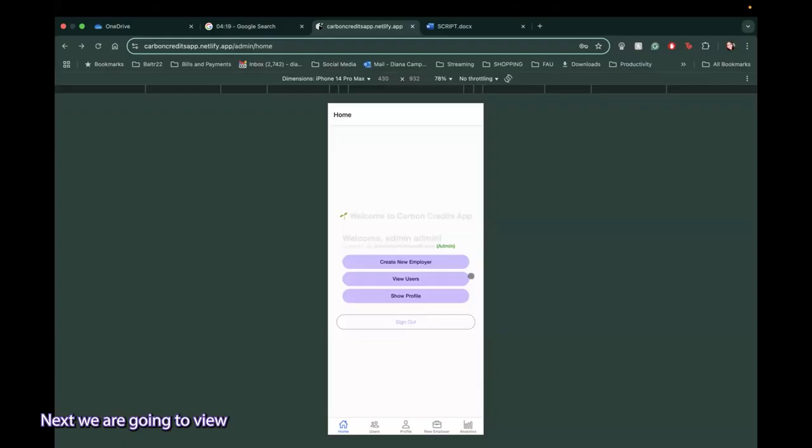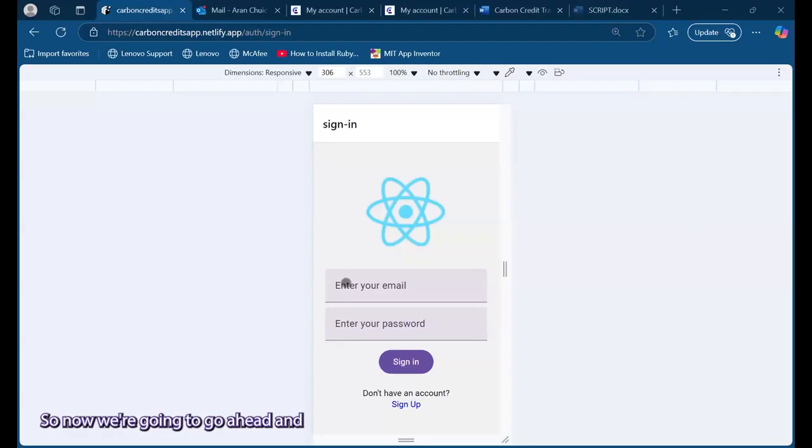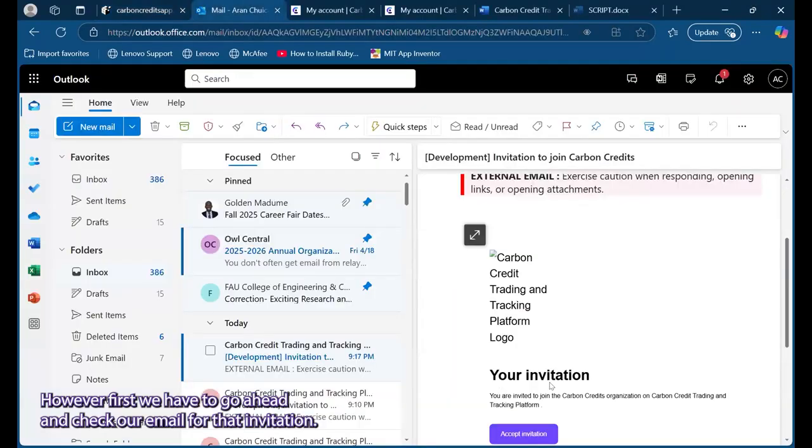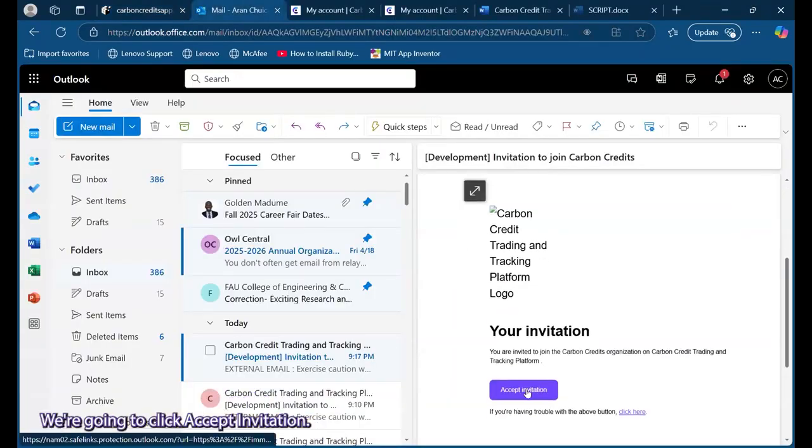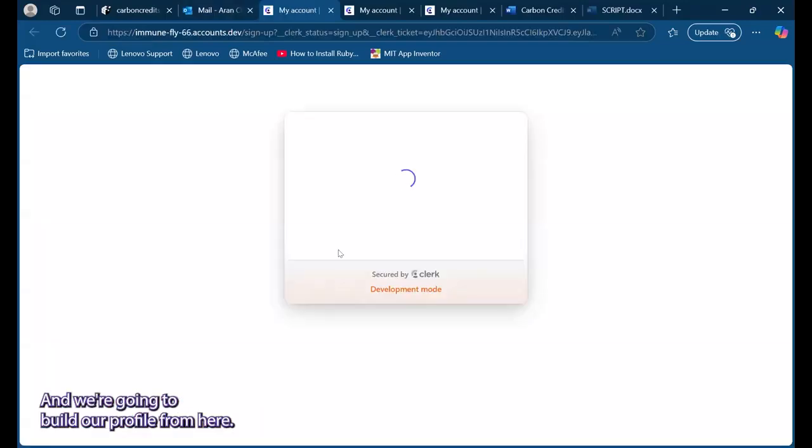Next, we're going to view the employer's perspective. All right, so now we're going to go ahead and sign in as the employer. However, first we have to go ahead and check our email for that invitation. So here's the invitation. We're going to click accept invitation, and we're going to build our profile from here.